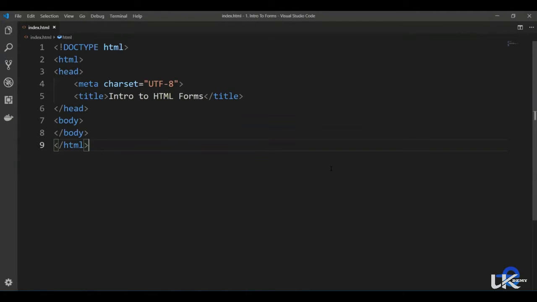In today's video, we will learn how to create a basic HTML form. To create a form, we use the form element. So let's try an example to understand it better. Let's say we are trying to create a login form. So we will need two input fields, first for username and second for password. We will also need a submit button.